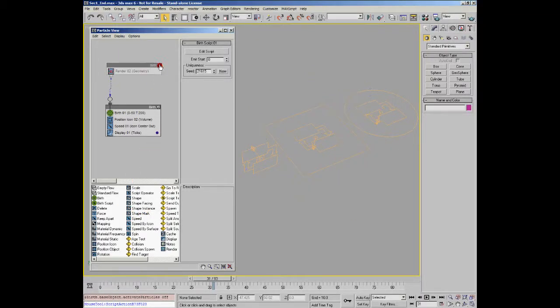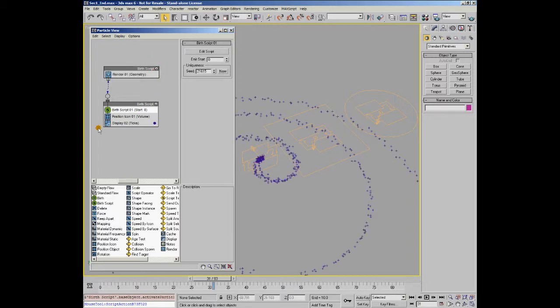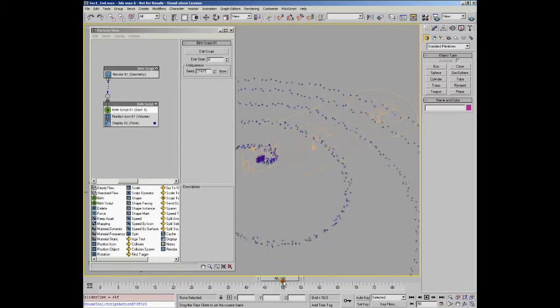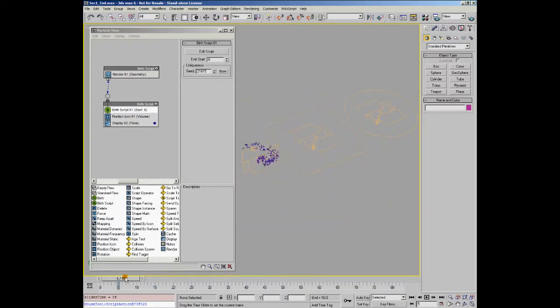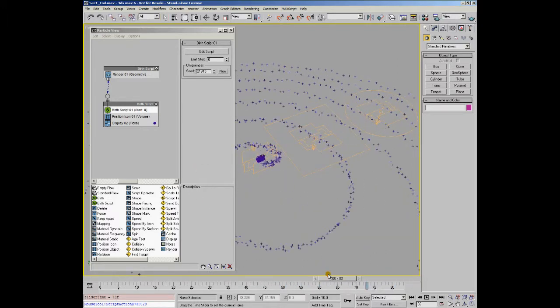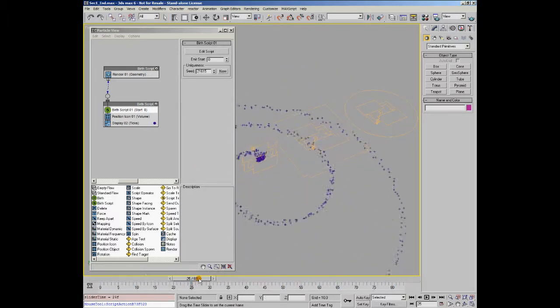Okay, I'll just turn off this birth operator and turn on the script operator here. There we go. Before we actually look at the user interface on this, let's have a quick look at what it's actually doing. If I scrub the timeline, the particles come out and fly off in a spiral pattern. That's because the direction they're being emitted in is rotating over time, so it produces this spiral pattern. Particles go in and out.